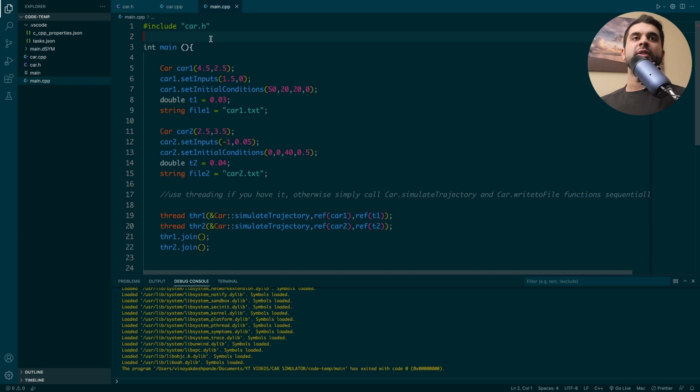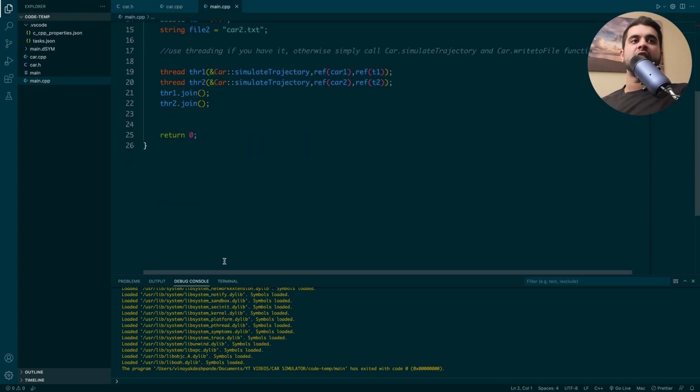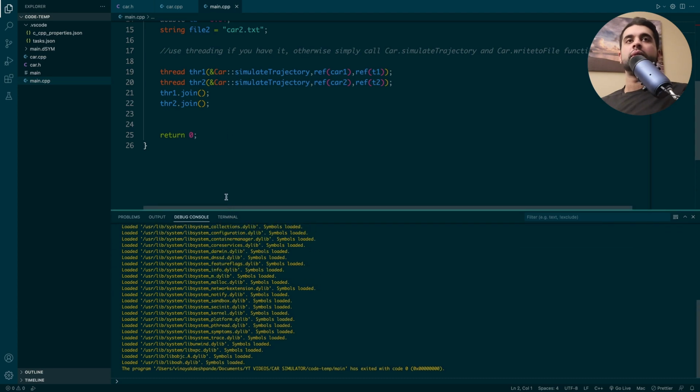I realized I made a mistake. I need to include red first, so it doesn't error out. So I'll quickly do that here. In fact, I can put this in the car file, so it looks less messy. So now it should be good.